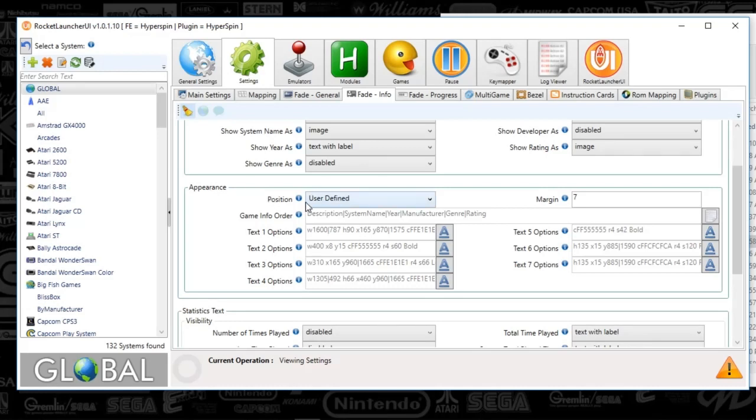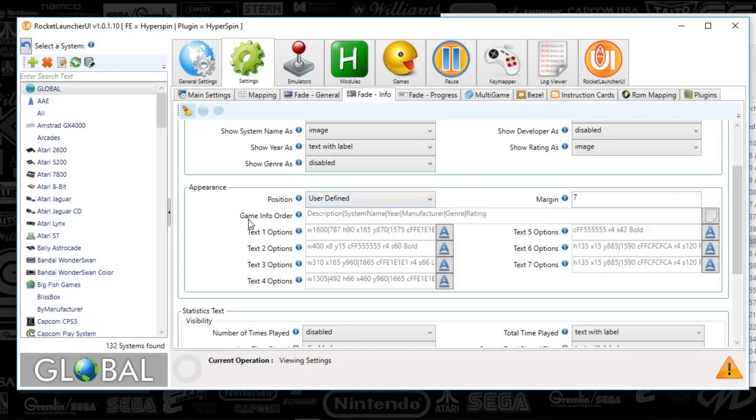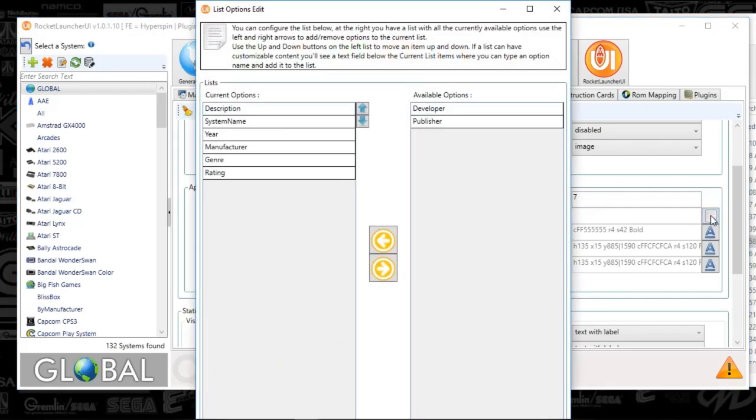Appearance. All of this came default. I feel like I customized it. The game info order: you can change the order here by pressing the little button there, and then you can just drag the things over.